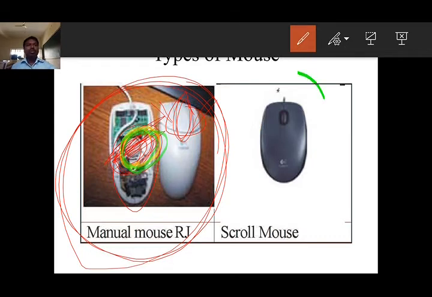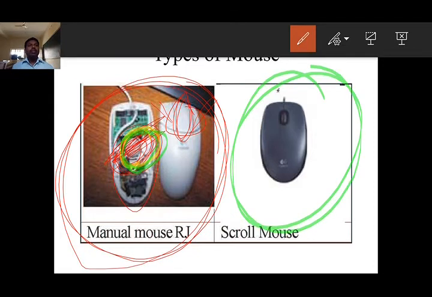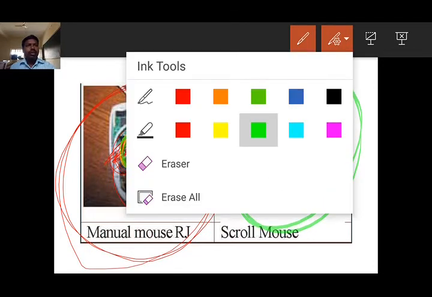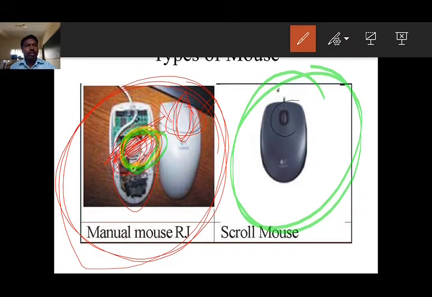Next, scroll mouse. This is the second type. You can see this, here there is a scroll, here there is a scroll. You can see here there is a scroll button, so that's why it is named a scroll mouse.